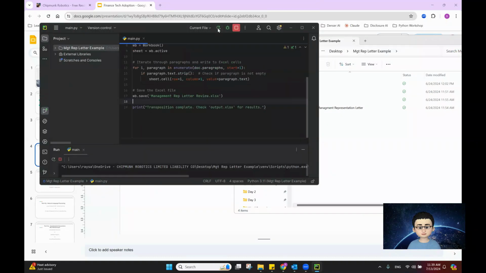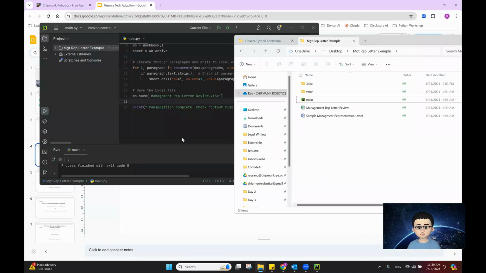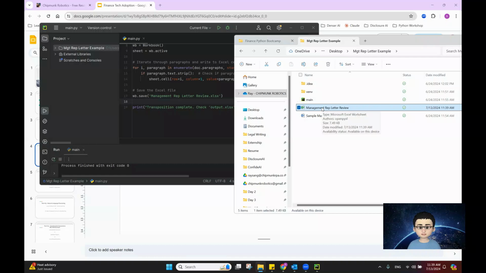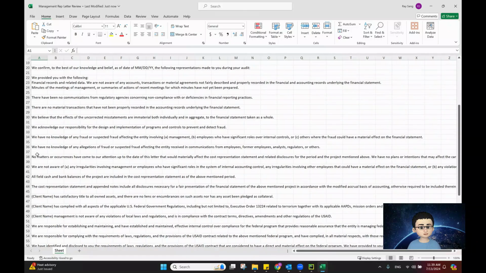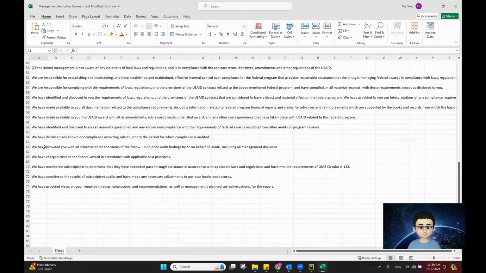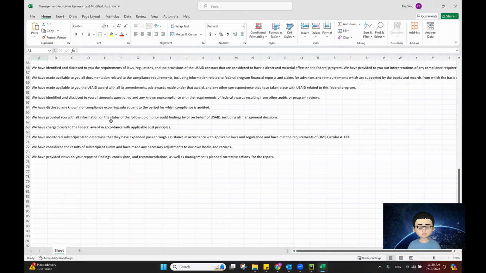Let me click run, and it's done. If I refresh, you can see the management rep letter is created immediately. Let me open it up. It's nicely converted, with each paragraph dropped into each cell of the Microsoft Excel. And this is another example of documentation automation you can do with Python.